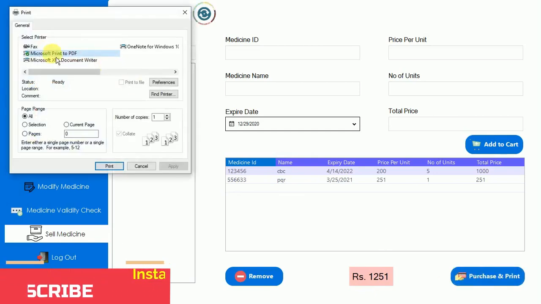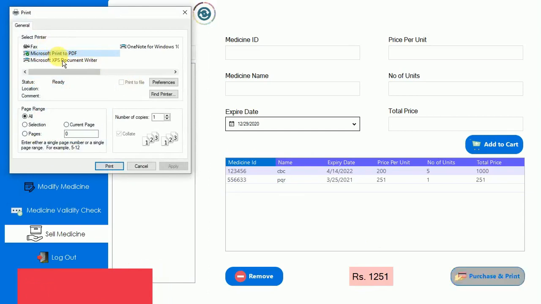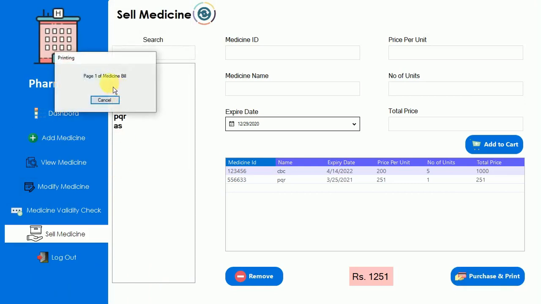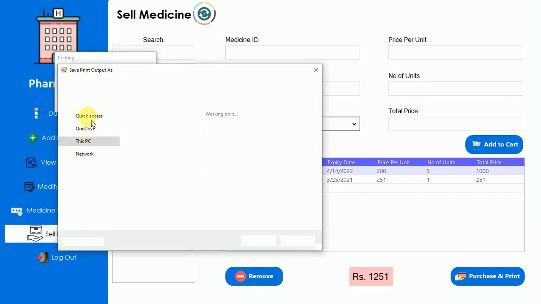Here you can see this Microsoft Print to PDF. If you select this, then the PDF will be generated. In another case, maybe the PDF will not be generated. So click on this one, and while it's printing, you can see this page 1 of medical bill is printing now, and I'm going to save this one on the desktop so that I can show you. This will take a few seconds.